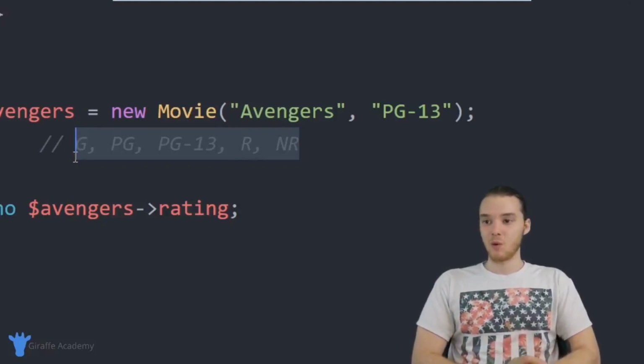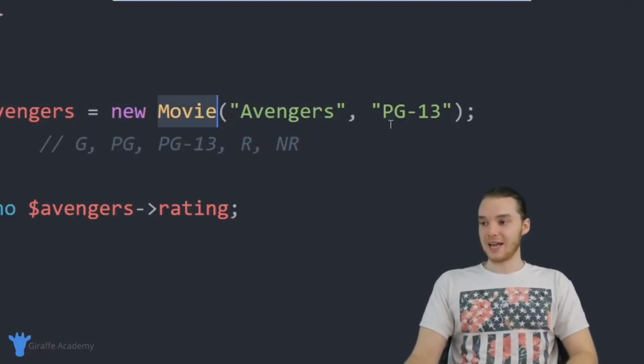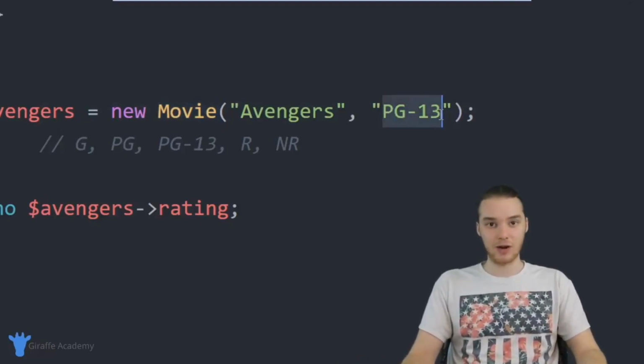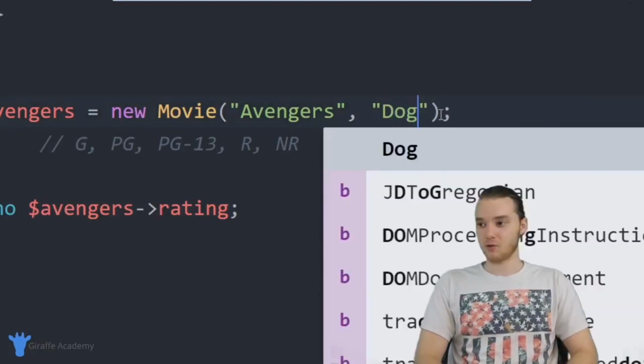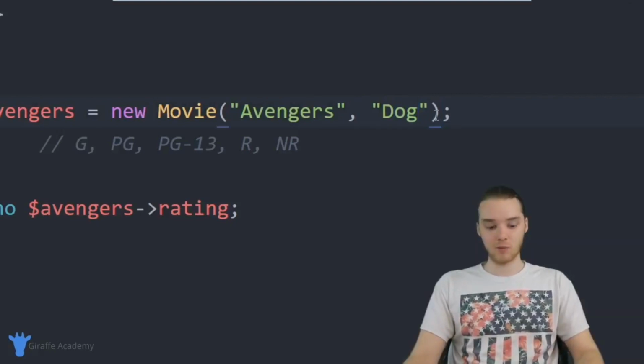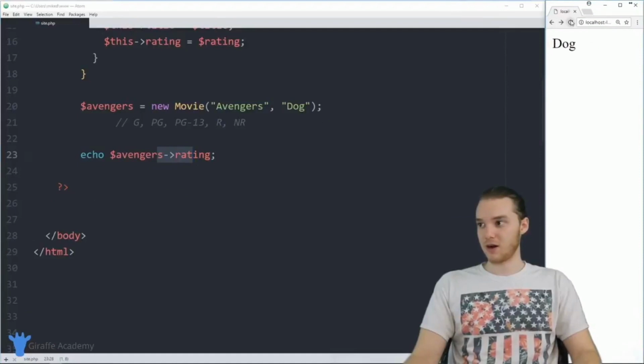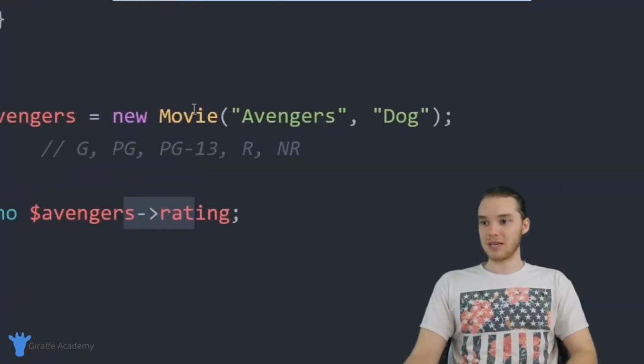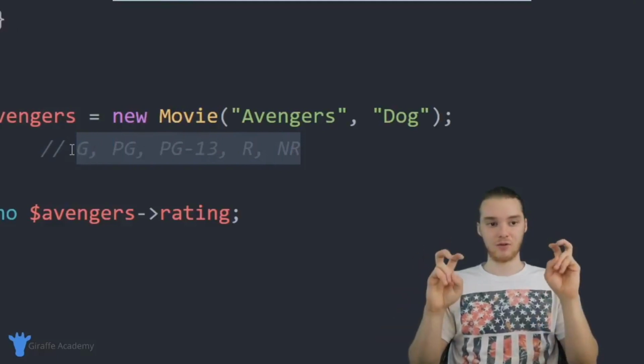give to a movie. Well, here's the problem with this movie class: over here, I could actually give this an invalid rating. So I could come over here and give this a rating of like dog, right? Just some random word. And now when we print out the rating, you'll see we're printing out dog. So I was able to give this movie a rating that wasn't one of the valid ratings.